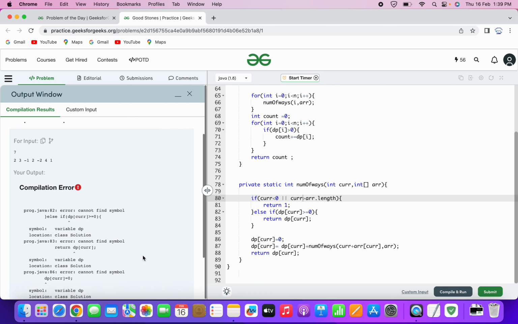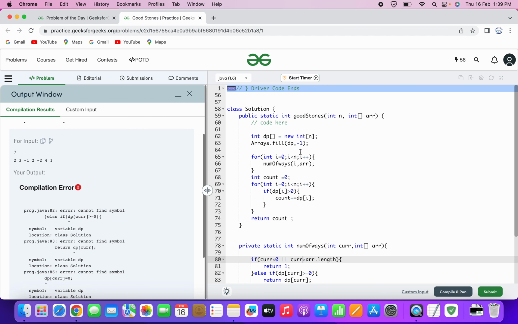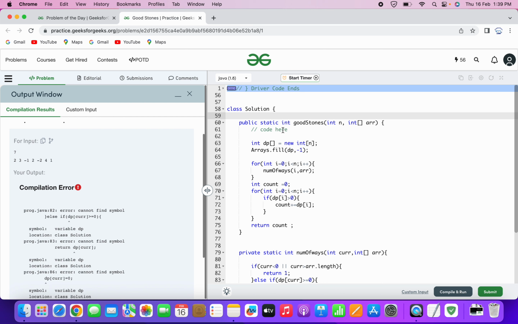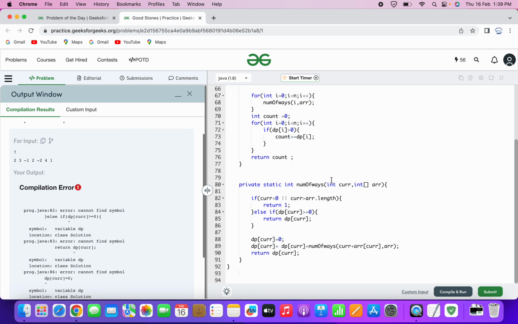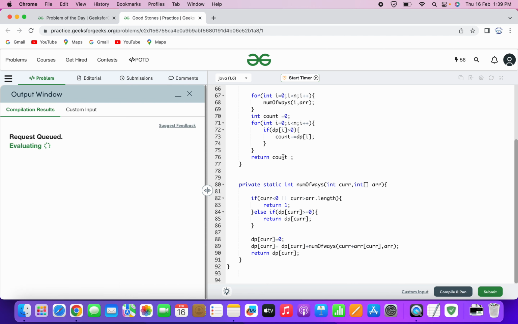Oh, dp is not available where I have initialized the dp. Okay, so here, one mistake. Since this has been used in the second method as well, I need to define it globally. So what I can do here at the class level is just define a private int array dp, so that it can be visible to all the methods. So now just call it dp here. So okay, now let's try compiling again.